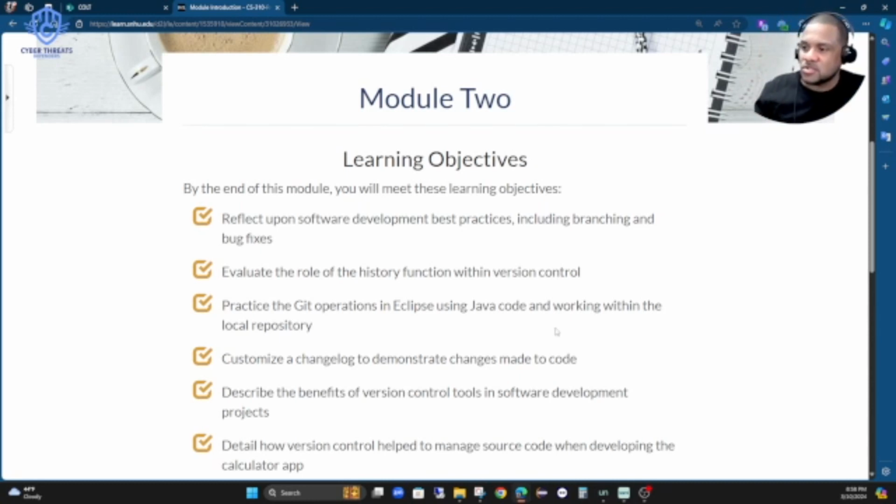Evaluating the role of the history function within version control. History is key because when you have a history, you can track the changes, who did it, when it was made, and why, and you can have that as your OQE. I would say the quality of evidence, the information that you have as evidence to show why things were done or who did it.